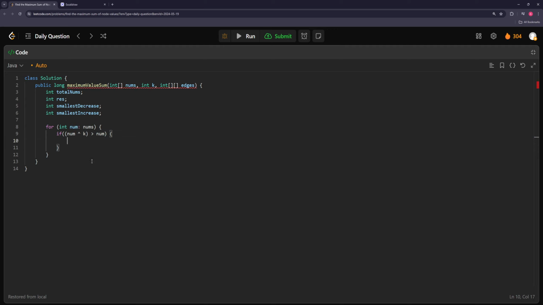Okay, so if this is greater than num, then we want to keep this as a number that we're going to be increasing. So we're going to say total nums plus plus, and this is the thing we're going to add to our actual result. So we'll say result plus equals num XOR k.